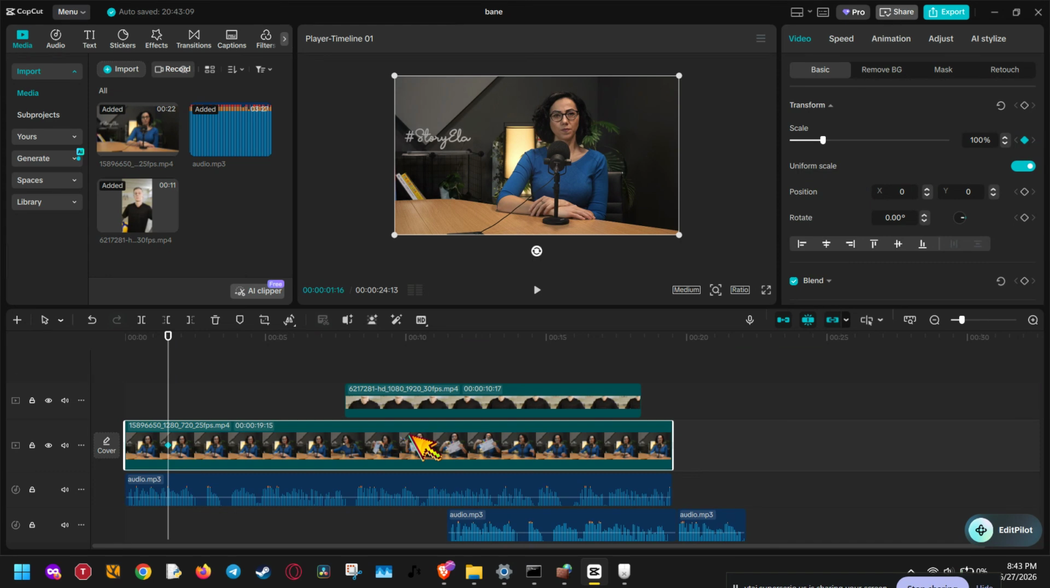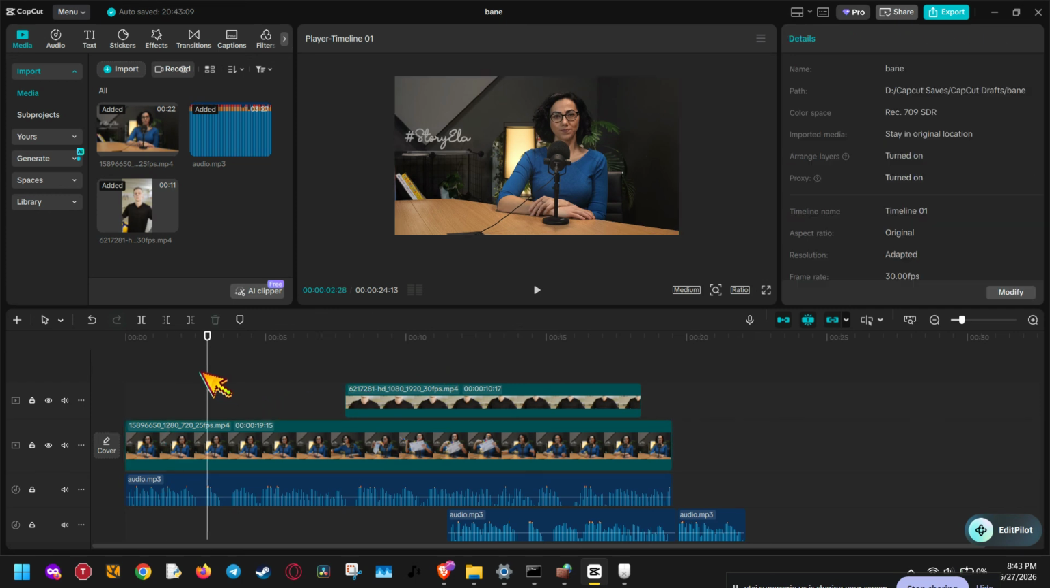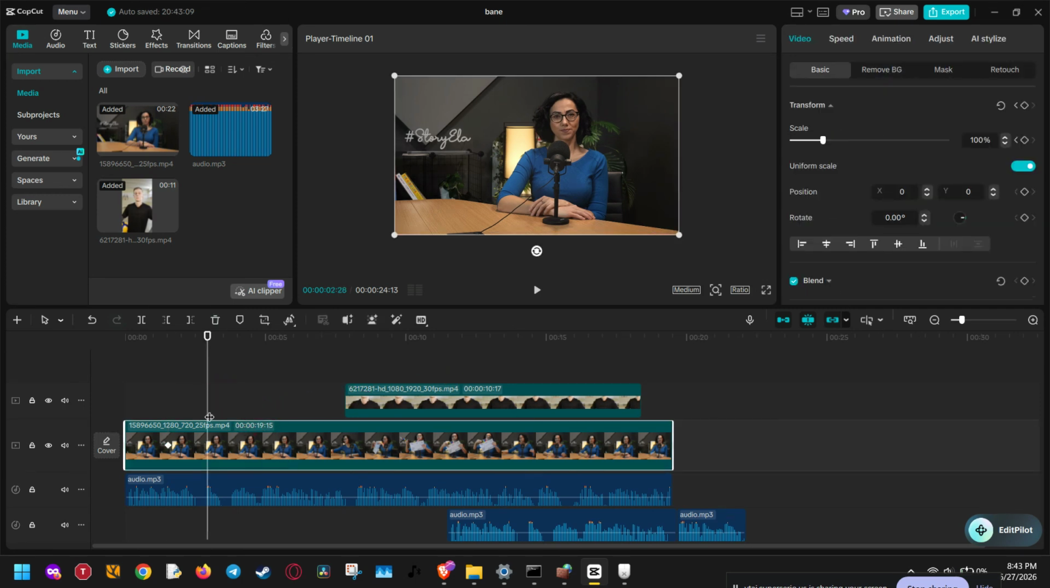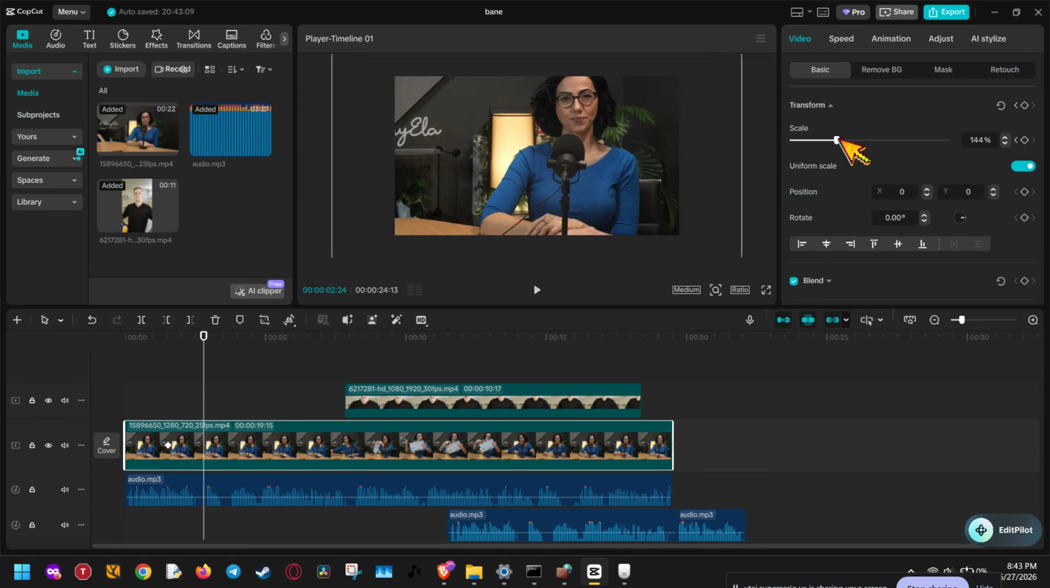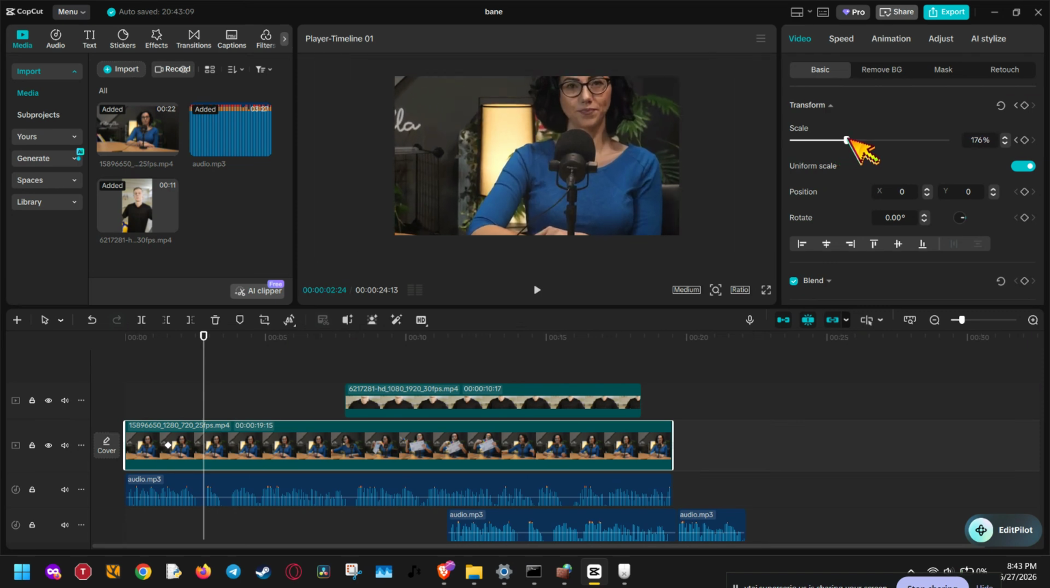Now move your playhead forward to the exact moment where you want the video to be fully zoomed in. This can be just a little later or several seconds later depending on the style you want. When the playhead reaches that spot, go back to the scale setting and increase the value. For example, if it's at 100%, try raising it to 120 or 130%.